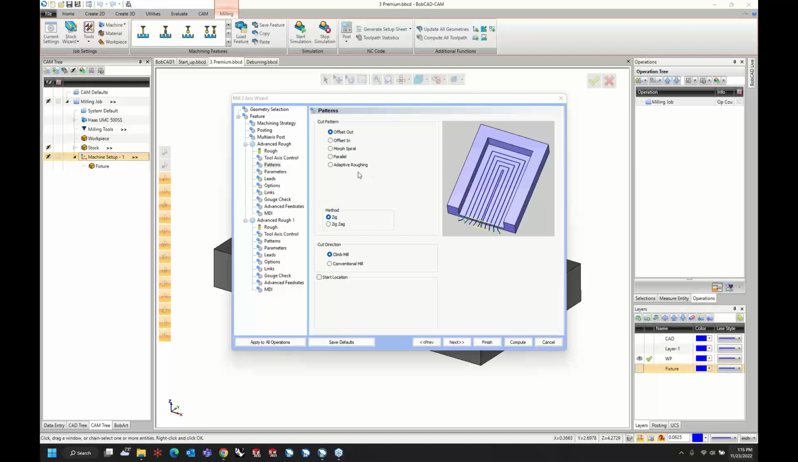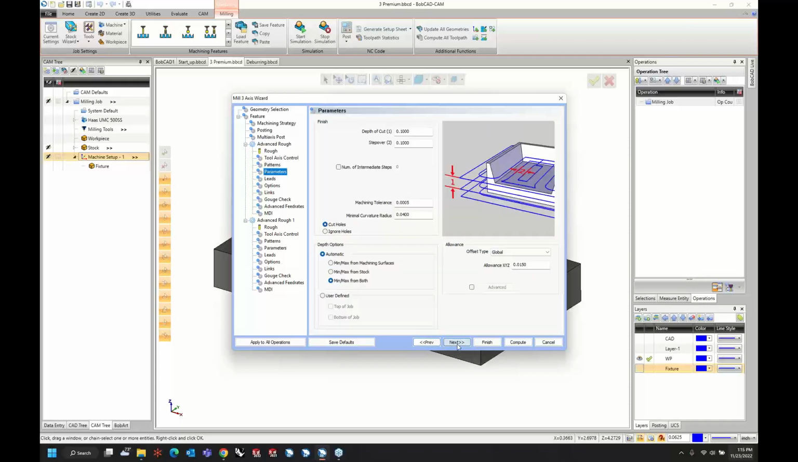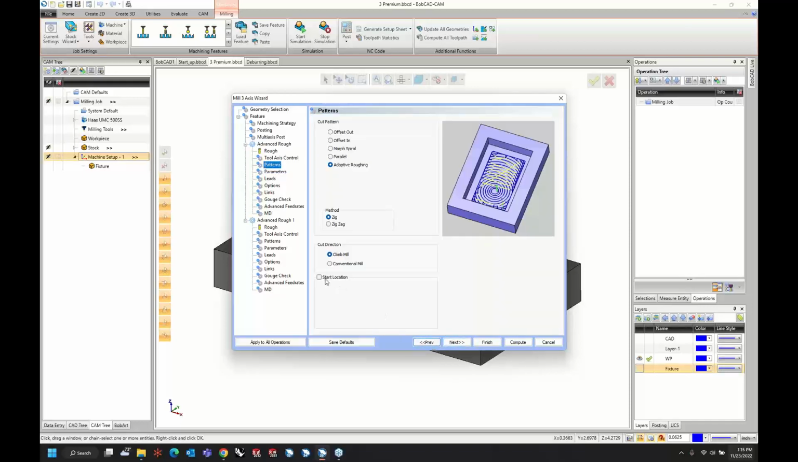Now I'm going to go ahead and use the adaptive roughing function on this. We'll go next. Now in version 35, they did add a start point that you can add for the advanced rough, as well as a couple other tool paths. I don't need it for this one. There's really only 1 or 2 places it could start from.